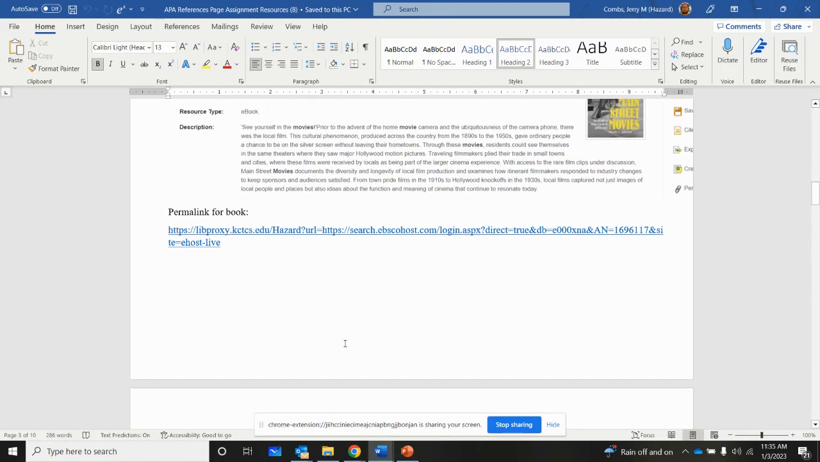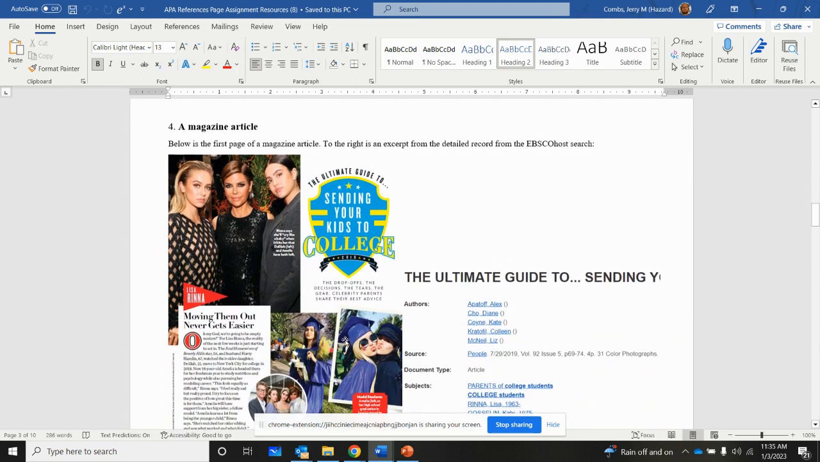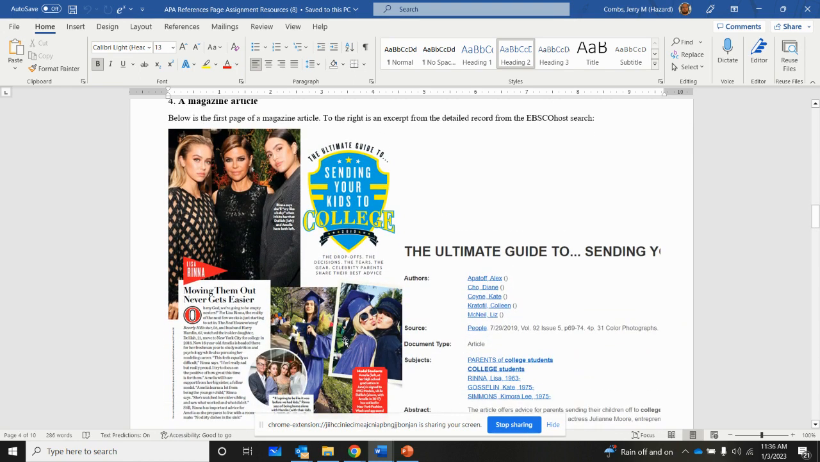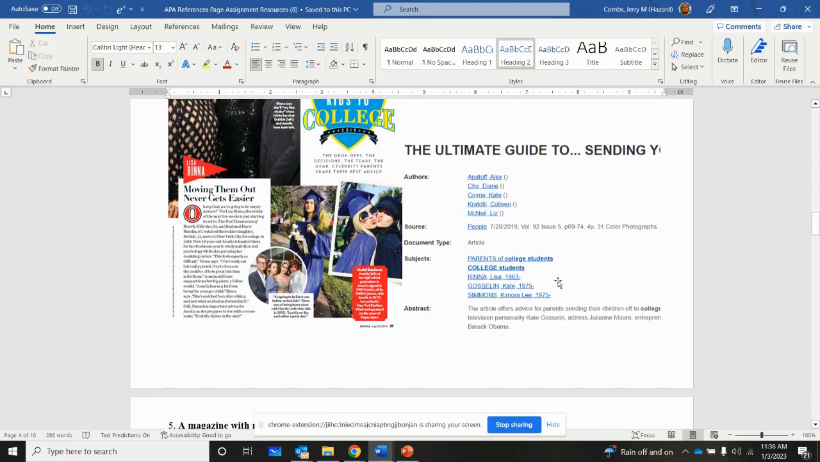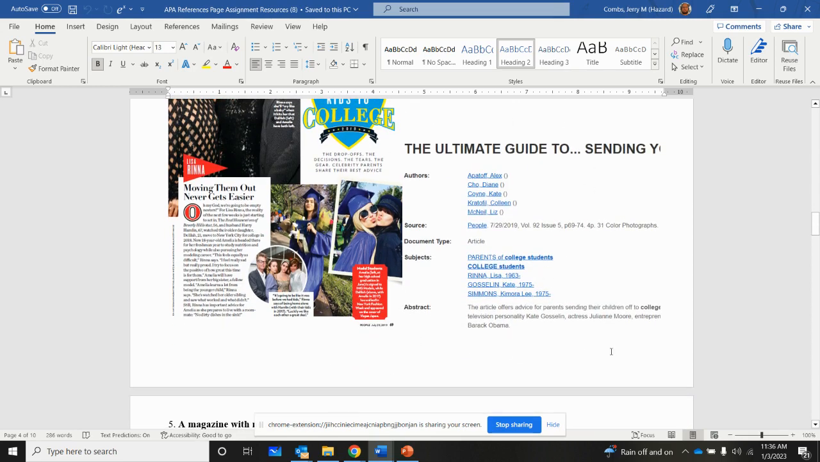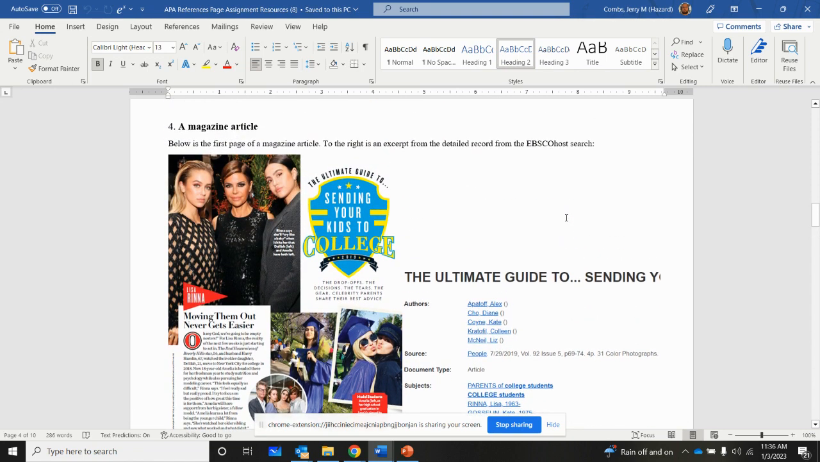But I do want to take a look at this magazine article. So let's look at this magazine article. So what I've given you is the first page of the magazine article, and I've also given you the information you will find if you access this magazine through HCTC library databases. I think this is the information you'll find maybe through EBSCO.